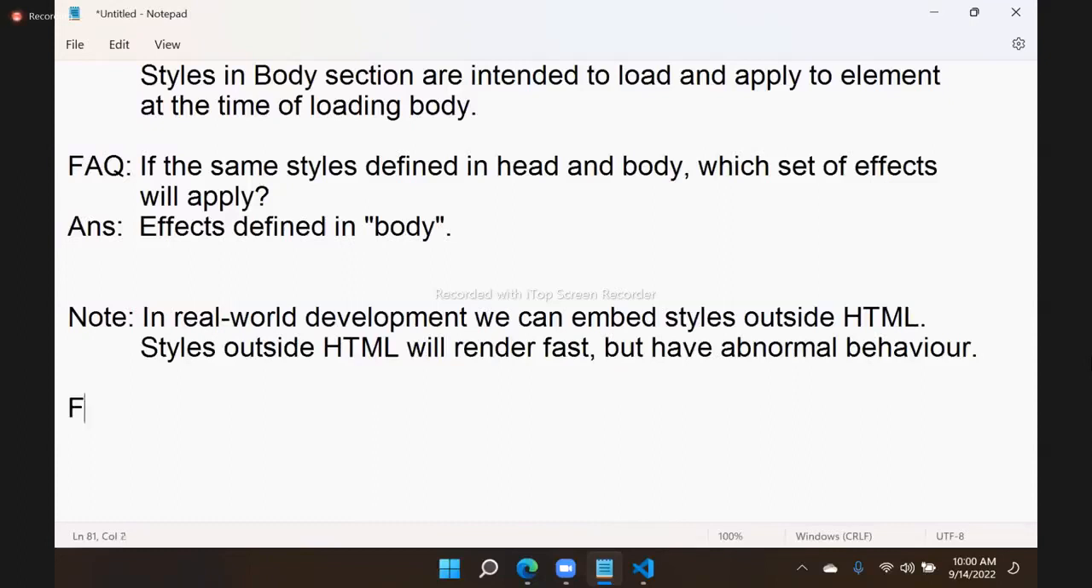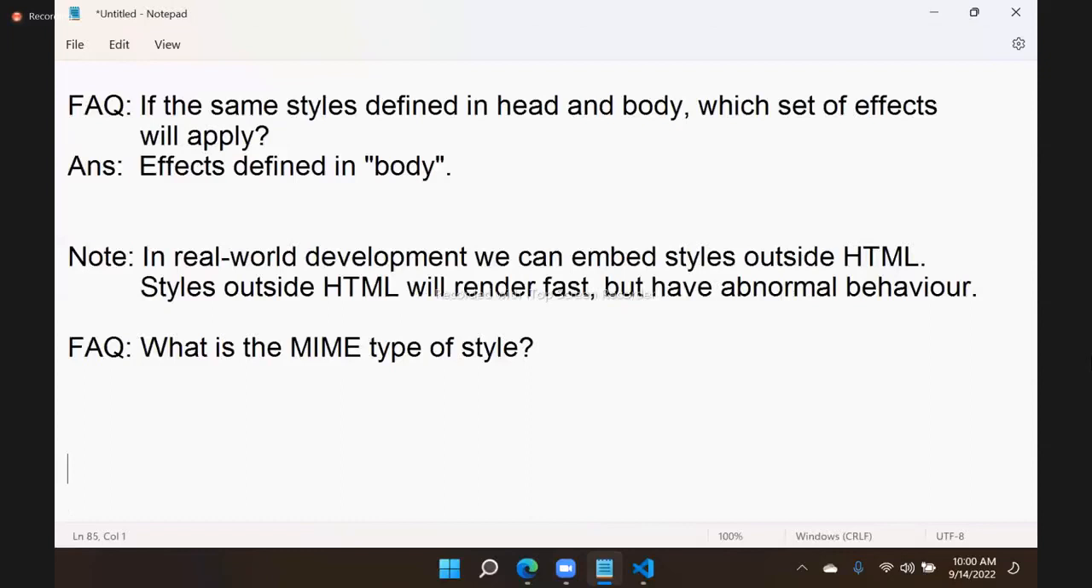Okay. Next important, another important: what is the MIME type of style? These are all important interview questions for fresher level, and experienced people also. In interviews, they ask why to write inline, why to write embedded, what is the difference between them? If I write in both, what will happen? Right? So here, next point, what is the MIME type of style?